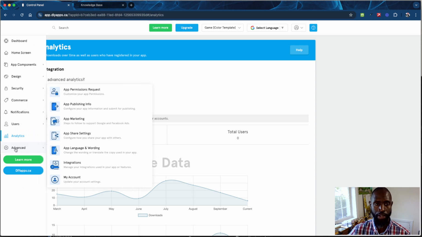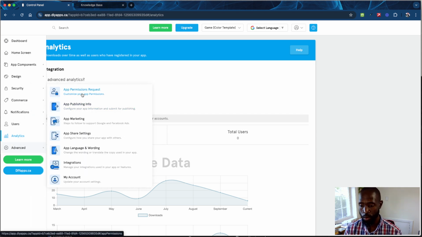And then we have the advanced part. So this is where you can set app permissions. As you know, whenever you download an app, you're always asked for permissions for your contacts, your location, and things like that. You can set them up here, what you need, or you can just use the default, because every app will have default settings for the app permissions.